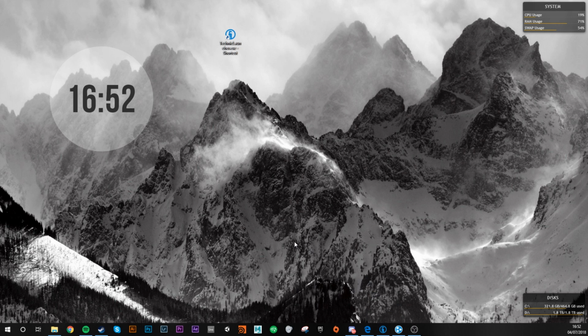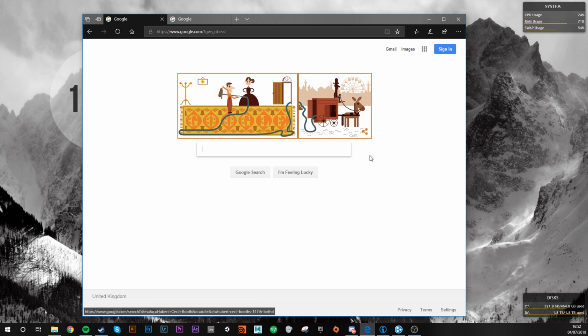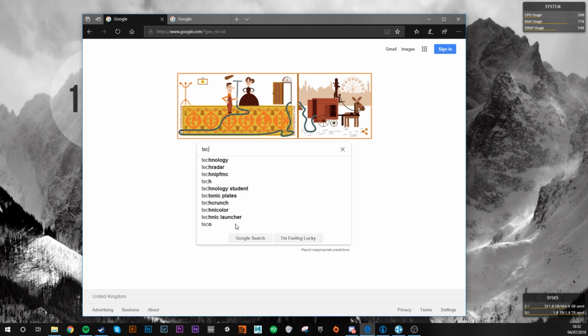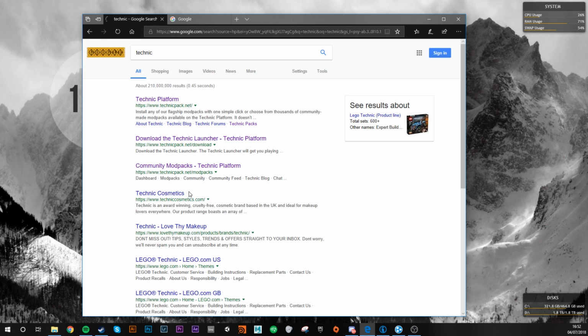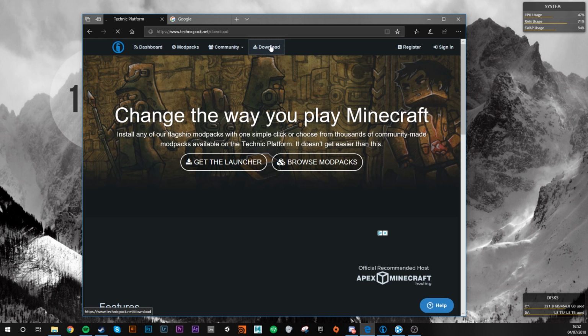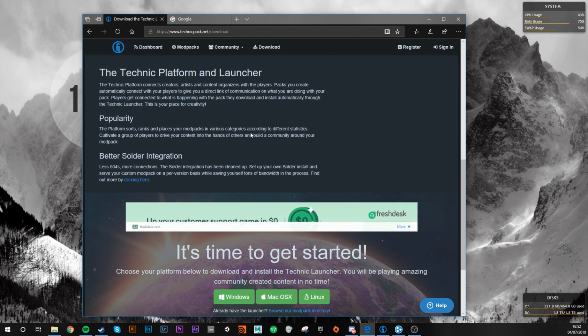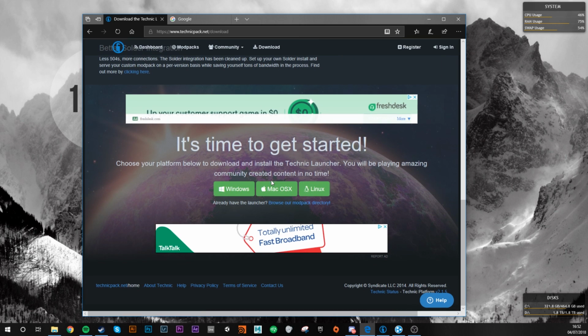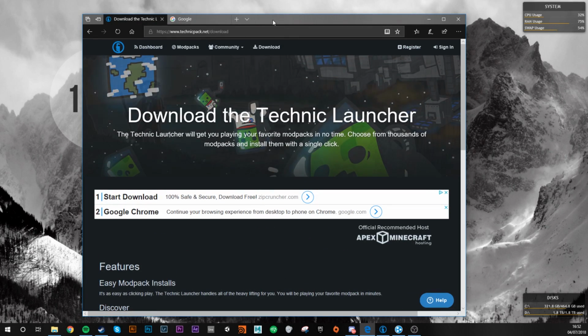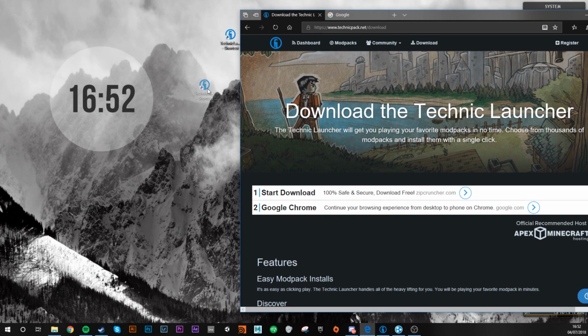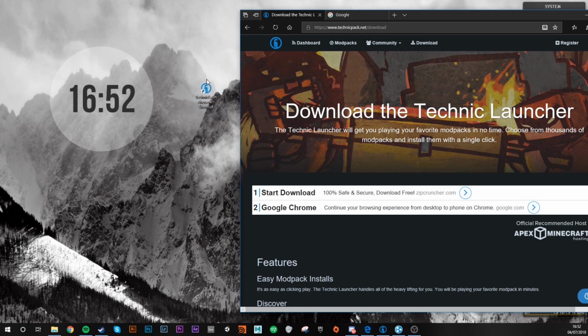So, the first thing you want to do is come to the browser and then just search for Technic, and you'll go to technicpack.net, click download, and you want to download whatever launcher that you're on. So, I'm on Windows, so I'll download that. And you should get this over here. And this is basically just for you to play in general, single player and multiplayer.